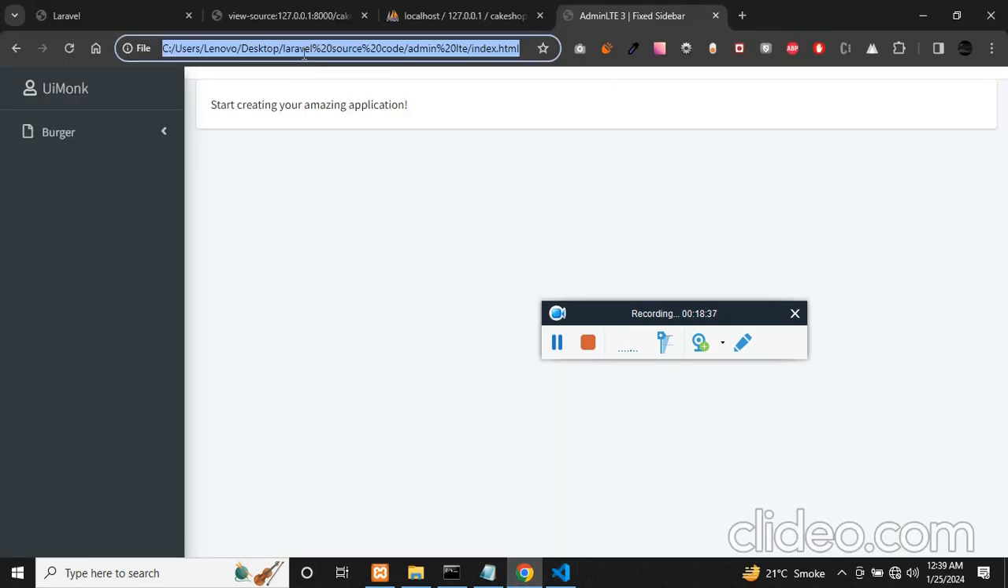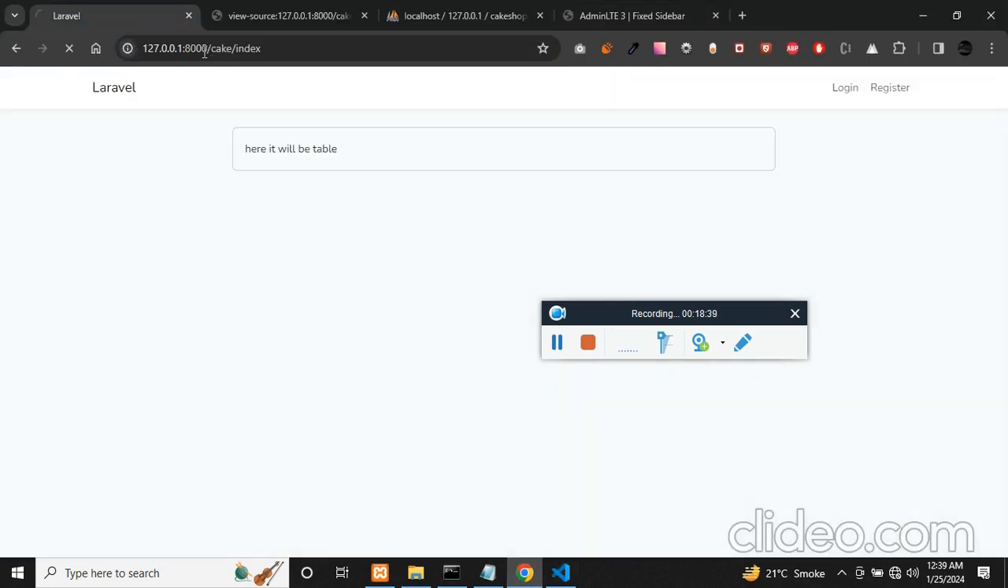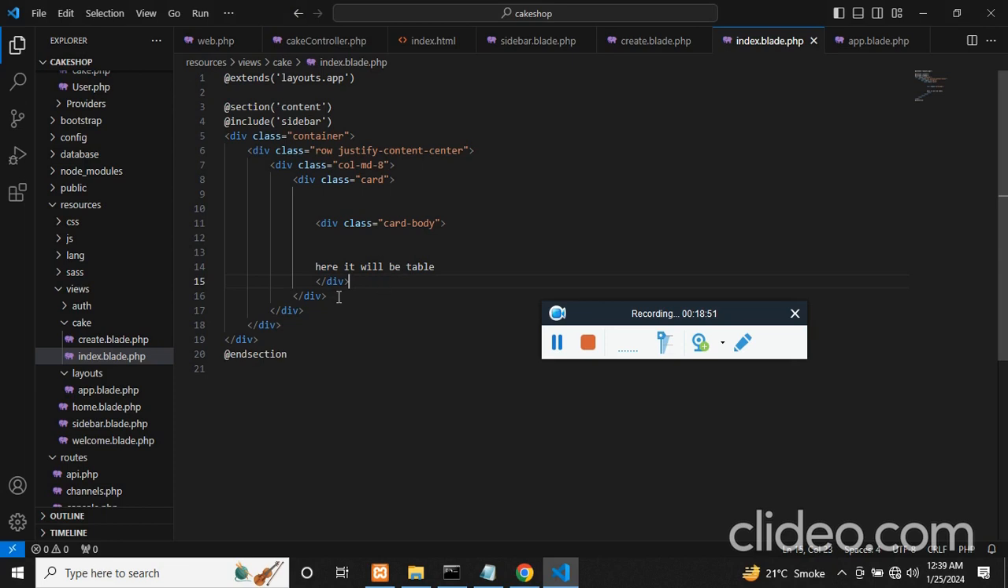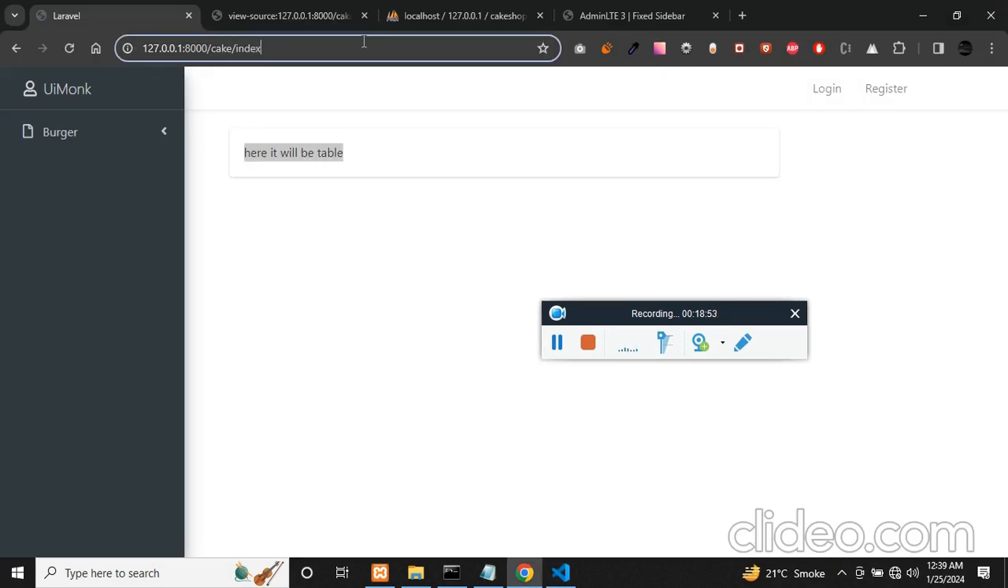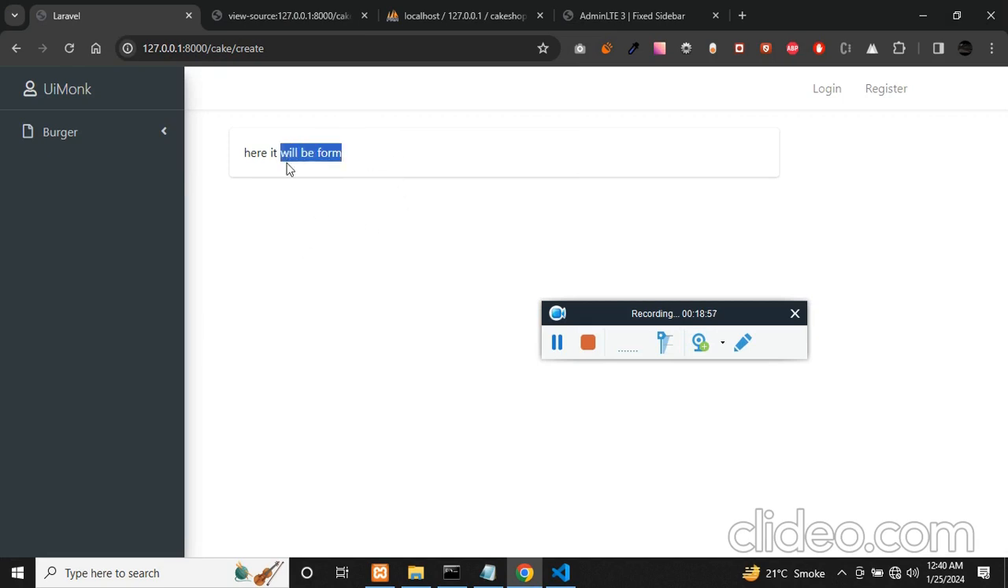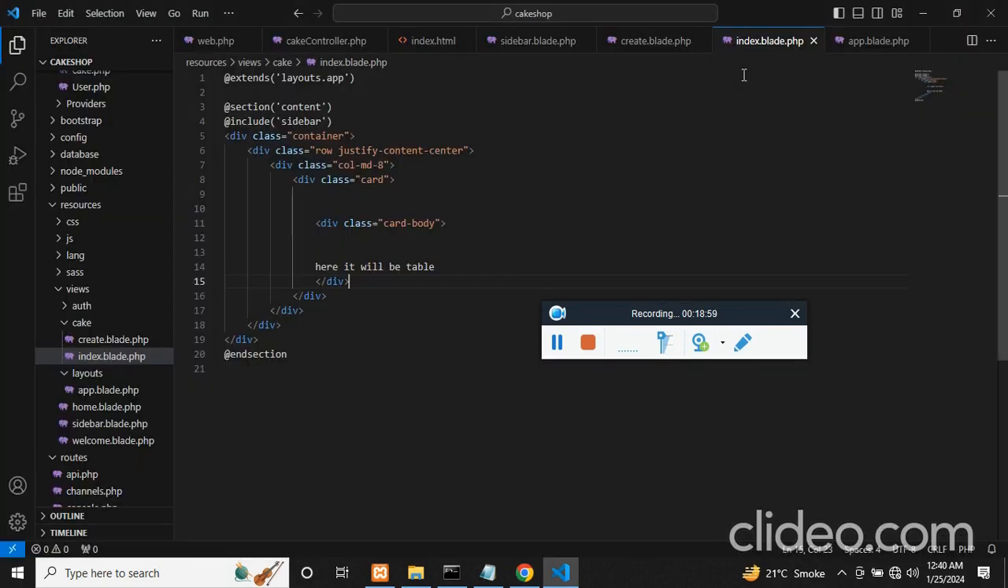Now if you refresh, you will find a sidebar, a working sidebar. See, here it will be the table. The same way, if you search for create, again you will find this is from the form.